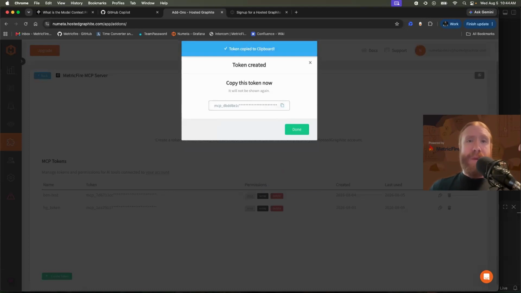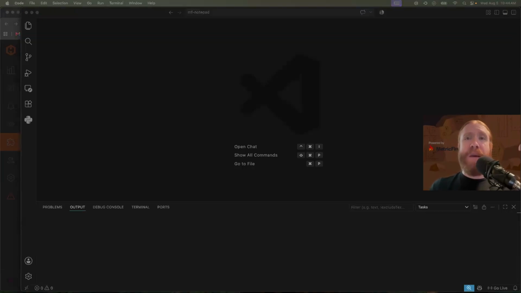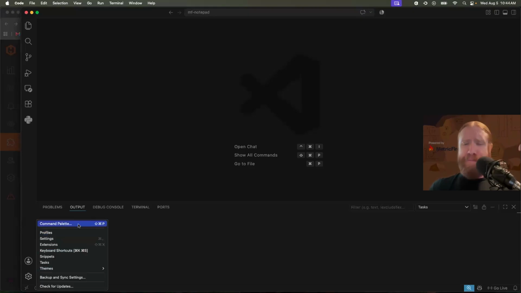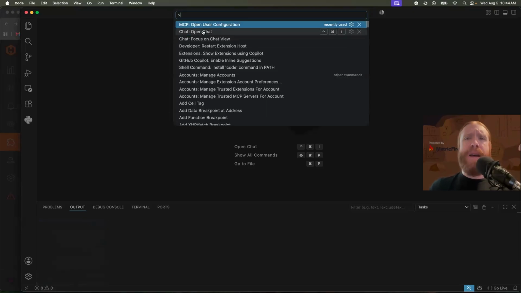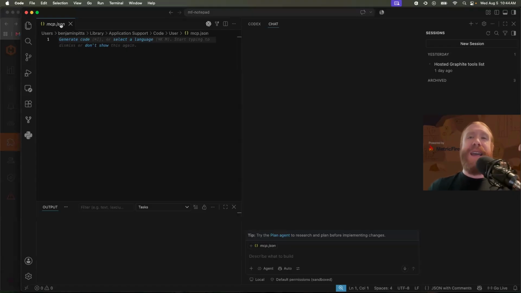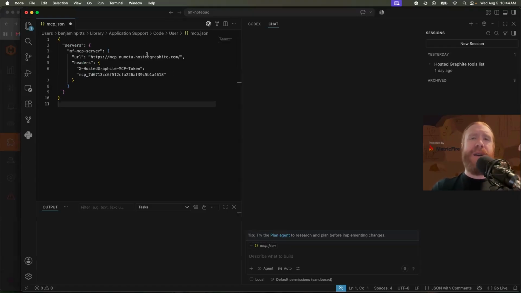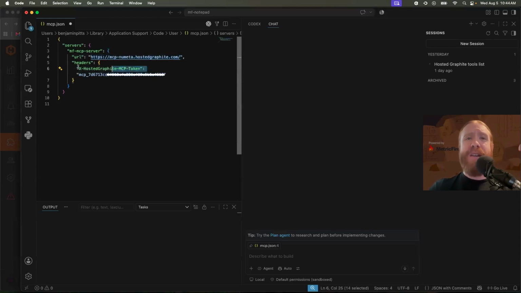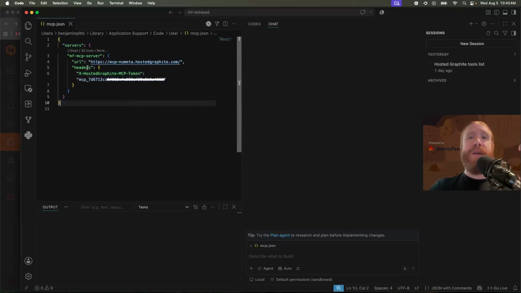To do that, I'm going to open VS Code and press Command Shift P to open the command palette, which will open the new Copilot chat. Then I'll search for MCP Open User Configuration. This opens the required file for my VS Code user, and I can copy paste the server config, which we also have linked in the description below. It's just a JSON object that includes the MCP server endpoint and an authorization header with the token I just created. Then once I save, VS Code recognizes our MCP server, and I can click Start, and the server status should change to running.